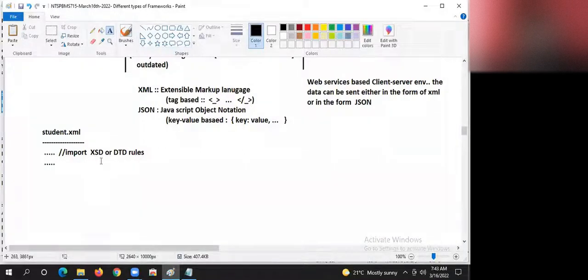Like Java package imports, similarly we have to import some rules, guys. Where rules are there, which tags can be used, which tags cannot be used, in which order tags should be used, in which order tags should not be used. Those rules are there, guys. Okay.